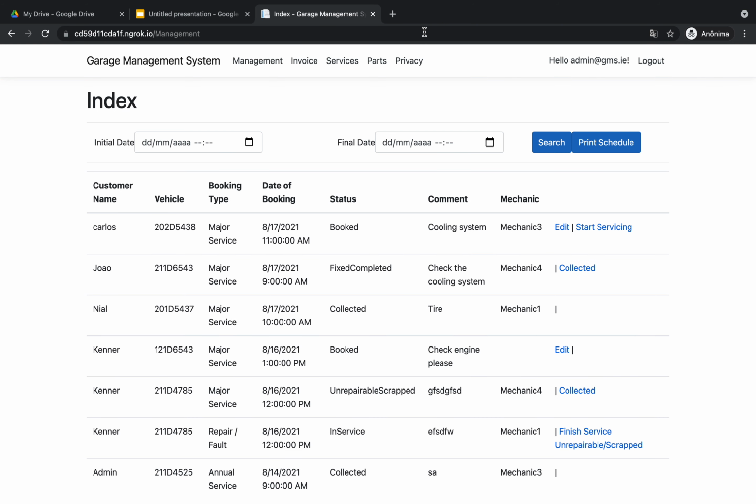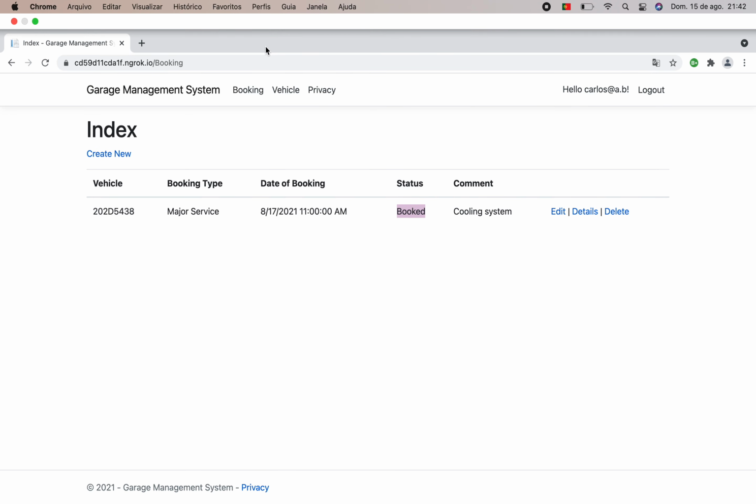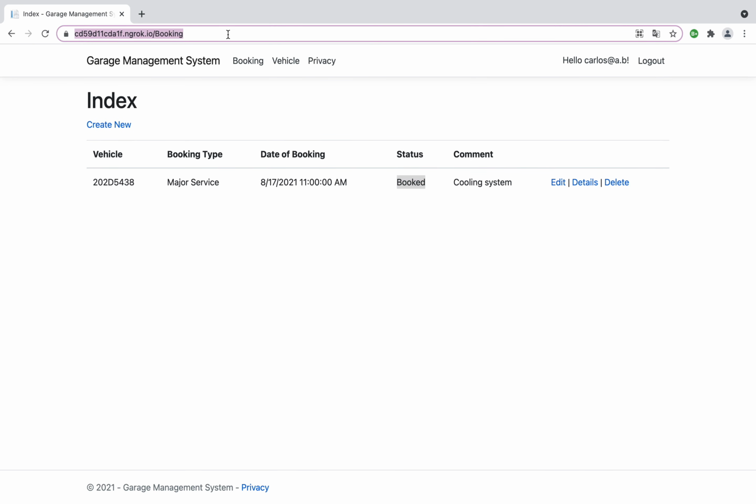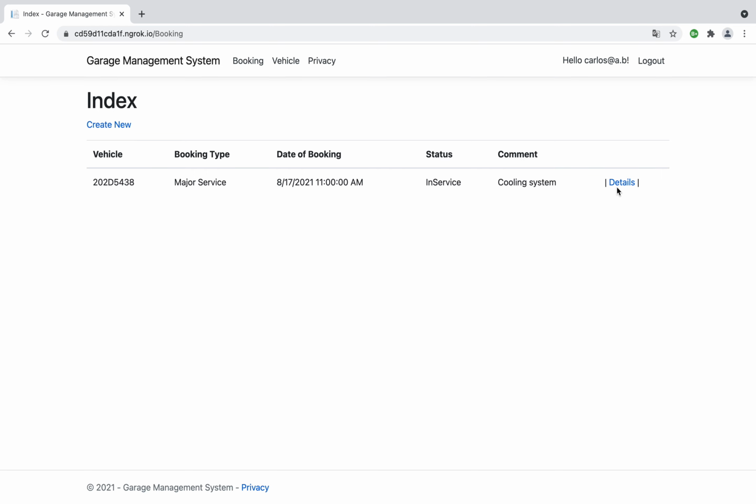I can come back. And here I can click on start servicing. It's a new option because I put a mechanic on it. So now that's in service. If I come back to his access and update, he won't be able to edit or delete anymore.